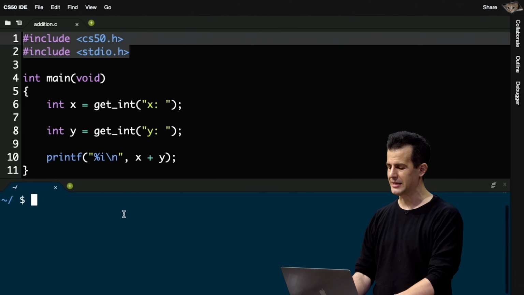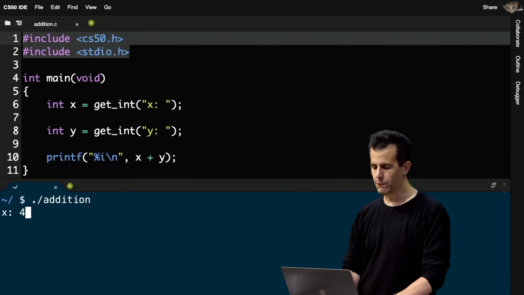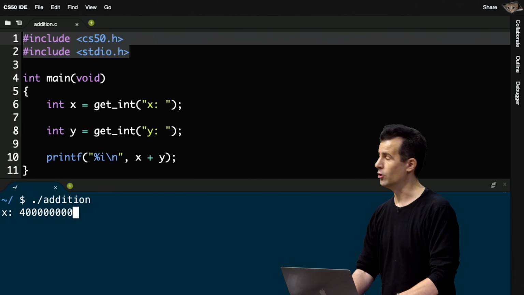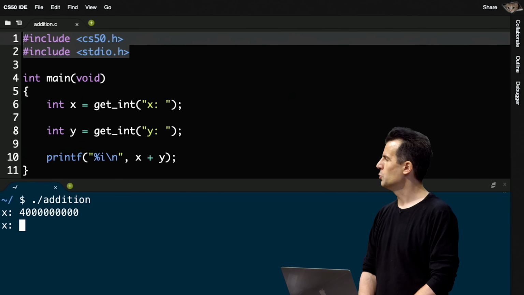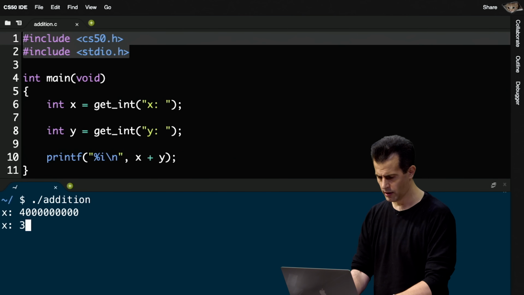You know what? Let me try something like this. Let me run this program once more. And let me get a little greedy. How about 4 followed by nine zeros. So roughly exactly 4 billion. That's the number I want to type in. Notice that x does not like that. So getInt does not accept 4 billion. Well, let me try maybe 3 billion.